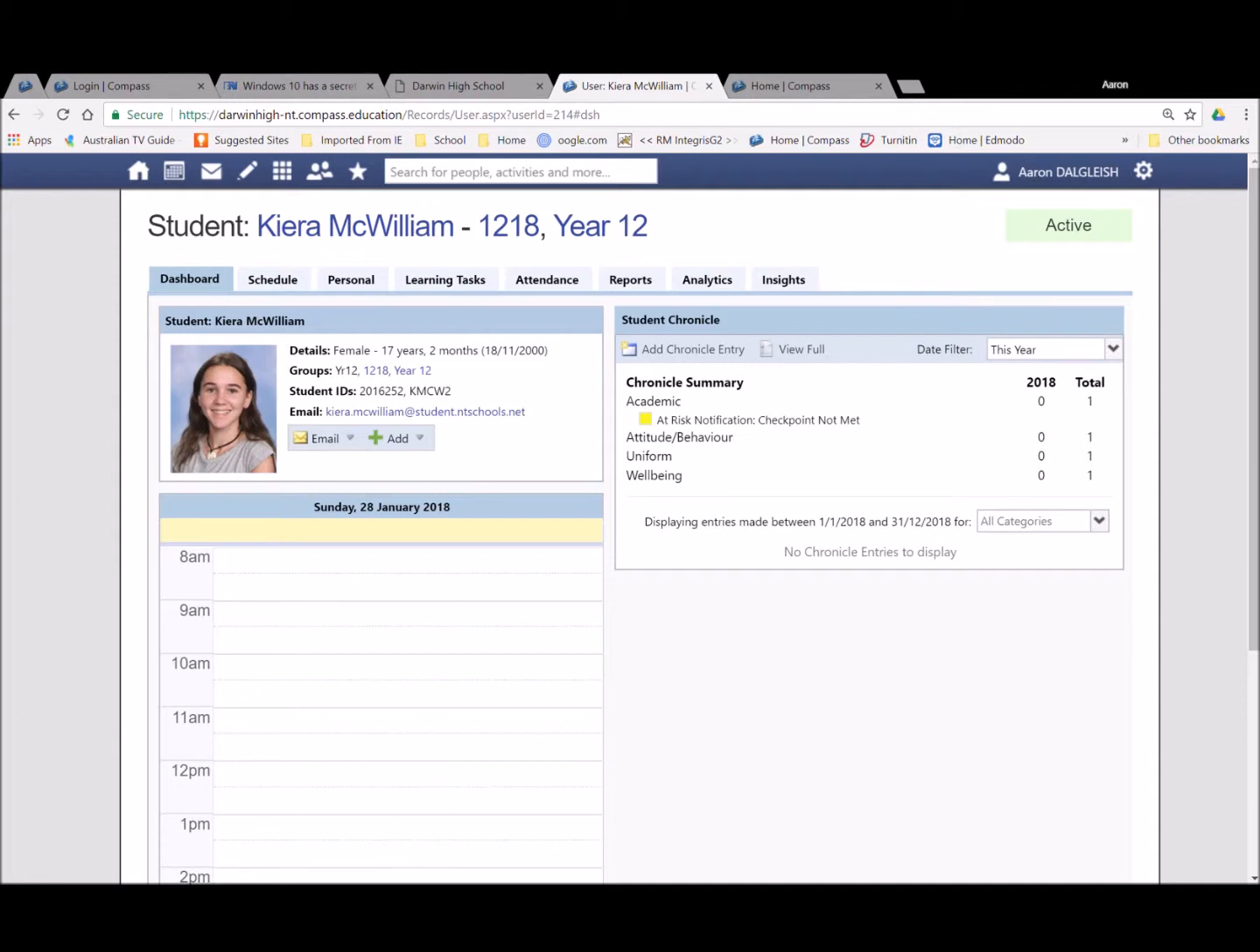Okay, so as you can see, I'm using Kira McWilliams' homepage, but you obviously will be using your homepage. So the first thing that you need to do is look along the top here at these tabs. Now you won't have quite as many tabs as what I have, but you will have some of the key ones. You'll definitely have your dashboard tab, you'll have your schedule, you'll have your learning tasks, you'll have attendance, and you'll have reports. The one that we're going to be using today is the learning tasks tab.